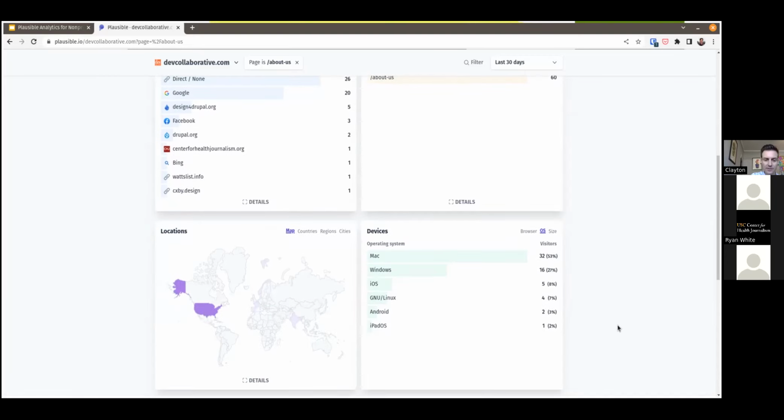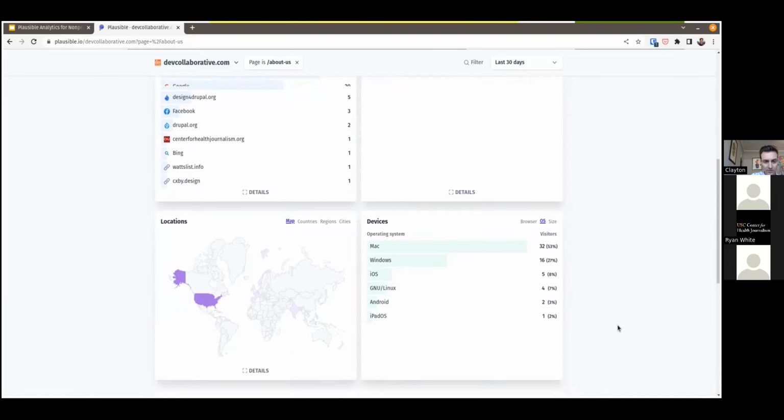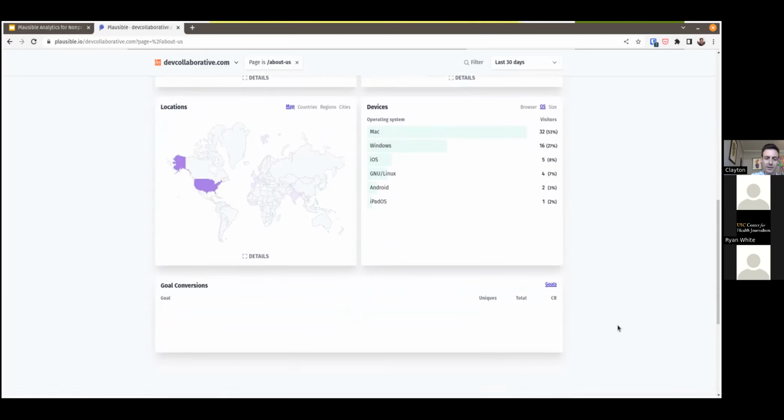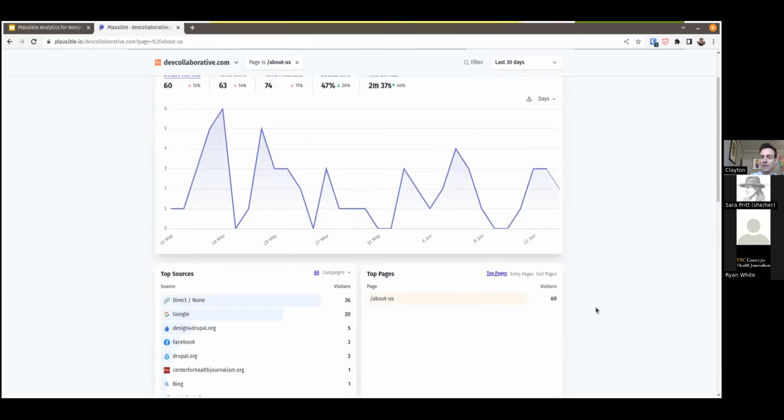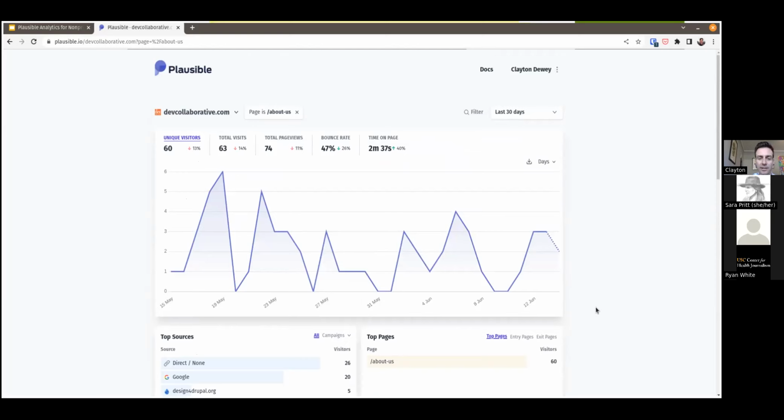I have a tangential thought, which is that we haven't set this up for our own site, but you can set up specific goals. Like downloads of PDF files, hitting the submit button on a donation form, just visiting a certain page. We didn't touch on that in the live demo, so I just wanted to bring that up.